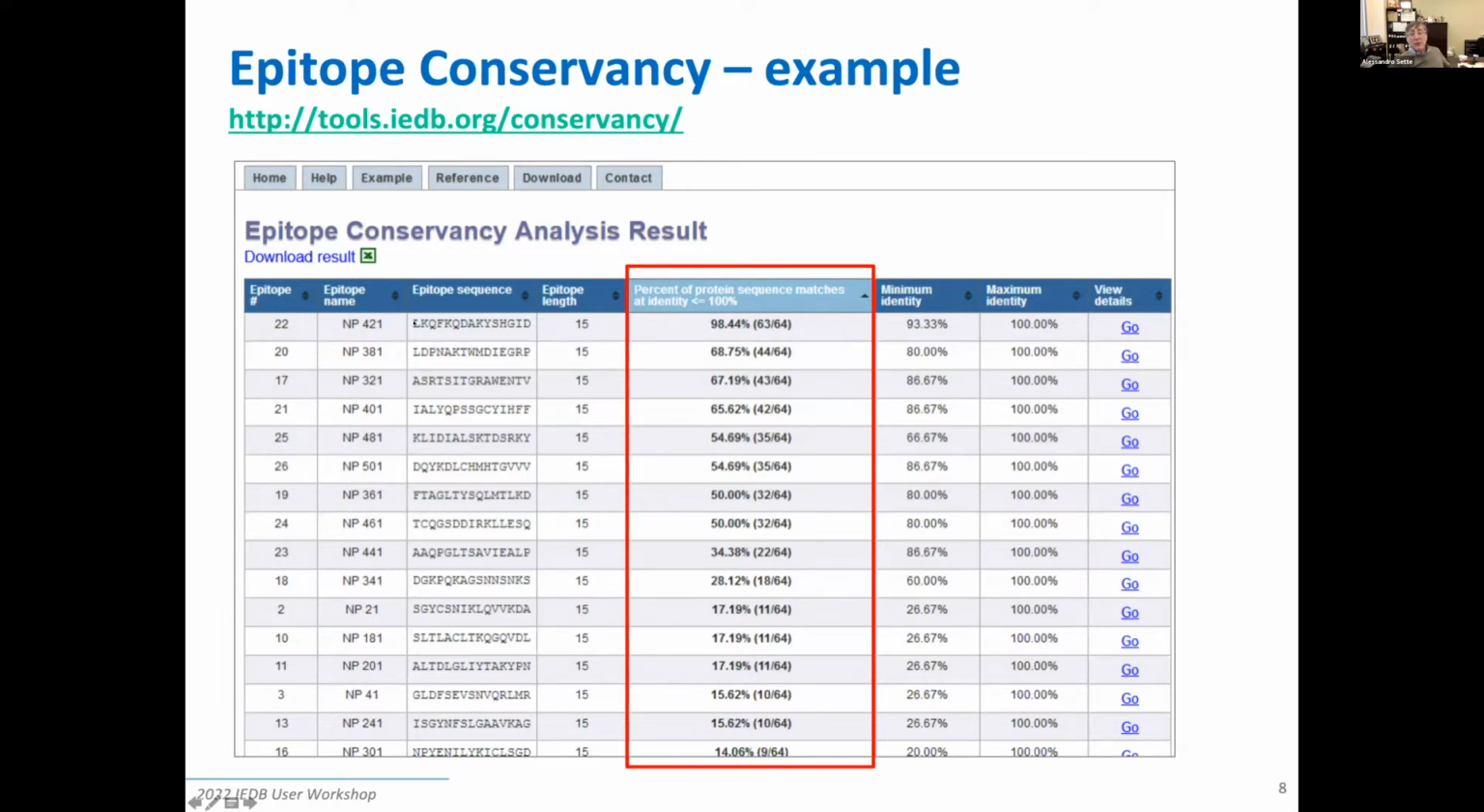So this particular epitope, for example, is found 100% conserved in 63 out of 64 sequences that we submitted, while, for example, this other epitope is a lot less conserved and is found identically conserved in only 18 out of the 64 sequences we provided for the analysis.